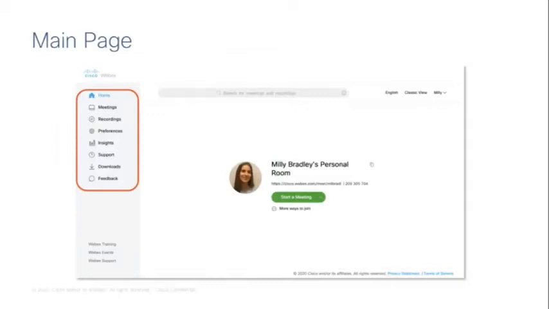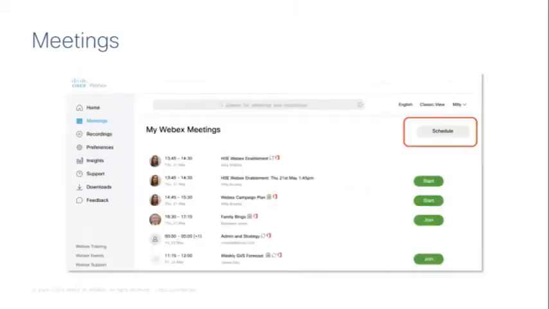Now, to get started with your meetings, if you look to the left where we have our menu, I'd like you to click Meetings. And this brings us to our Meetings homepage. You can see I have a calendar here of everything I'm hosting or I've been invited to. But in order to get this populated, you first need to schedule something, so you should use the Schedule button in the top right-hand corner.